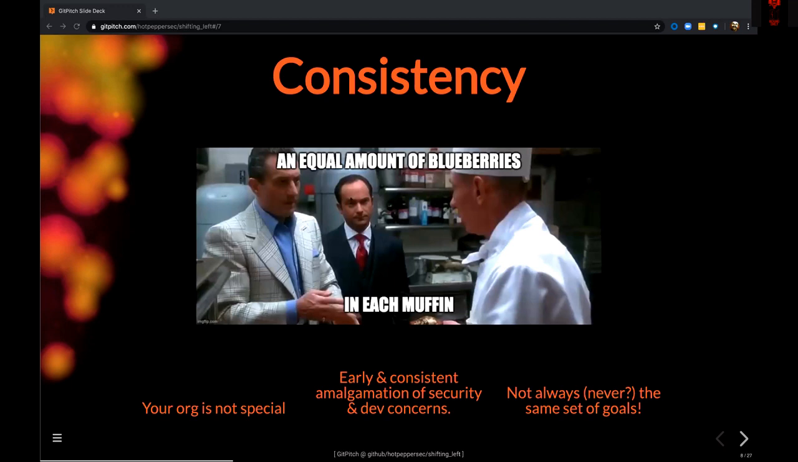Consistency. I love this image. This is from the movie Casino, and Ace Rothstein gets a blueberry muffin, and he says, look at your muffin and look at mine, different amount of blueberries. So he goes down and tells the chef. I just thought it was funny. It struck me as funny.